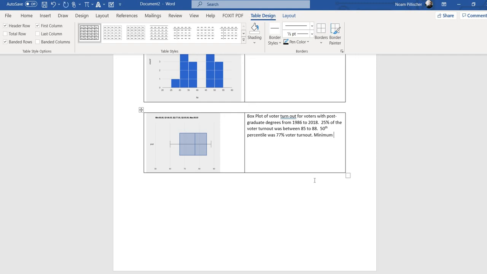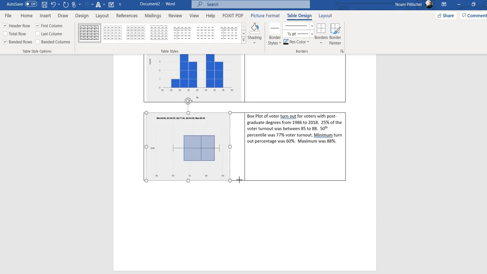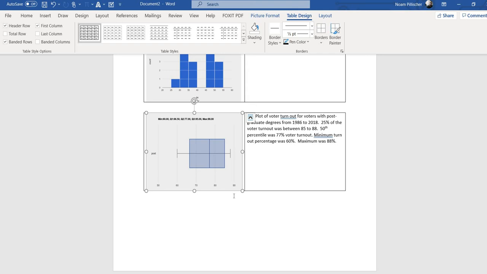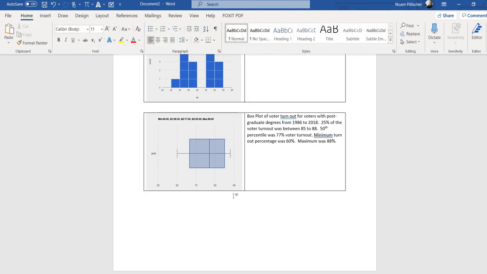Minimum turnout, or minimum turnout percentage, was 60%. Maximum was 88%. Which is honestly, when you compare it to Australia, where they make it mandatory, it is still a little less. But hey, I mean, this is voluntary voting. This is important, right? So, right, that's how you do this kind of box plot description.